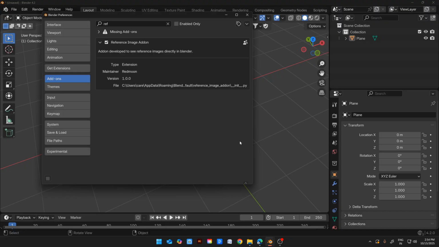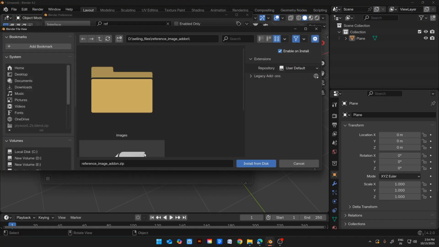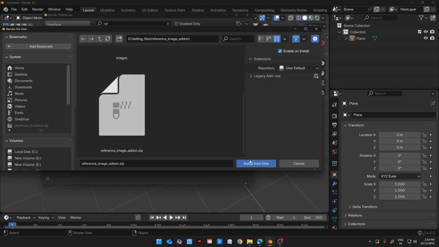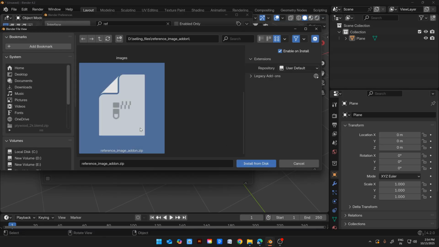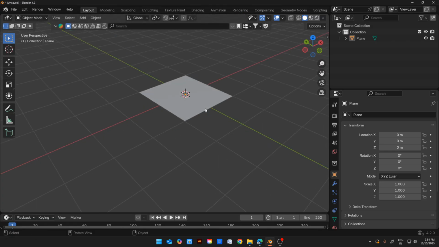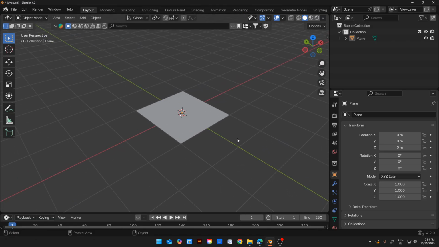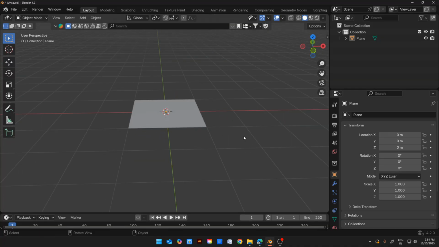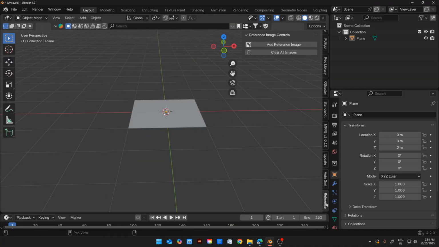And you download it, you will get a zip file, you install it. If you don't know how to do it, just click on this arrow right here and choose install from disk, then choose the file path of the zip, and then click install from disk. You will get this pop up right here automatically. If you don't get it, just type ref and you will see it. You should see it if it is installed correctly, and enable it. Now you will see that nothing has changed in the viewport, right? Everything is similar to before. So even if you see it right here, a new tab appears, and you got only two options.